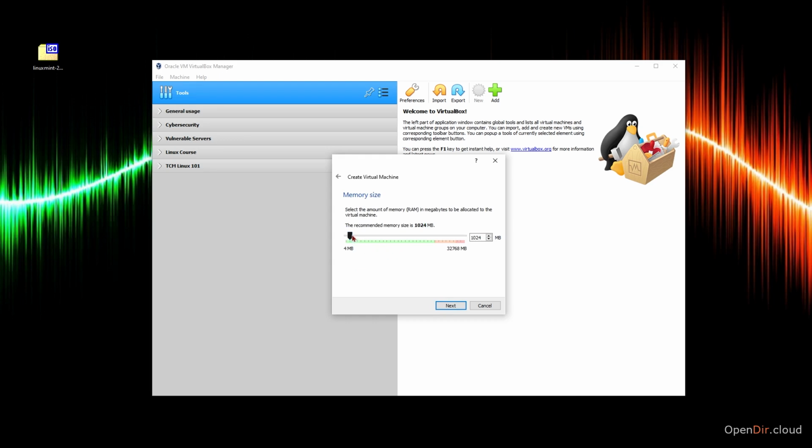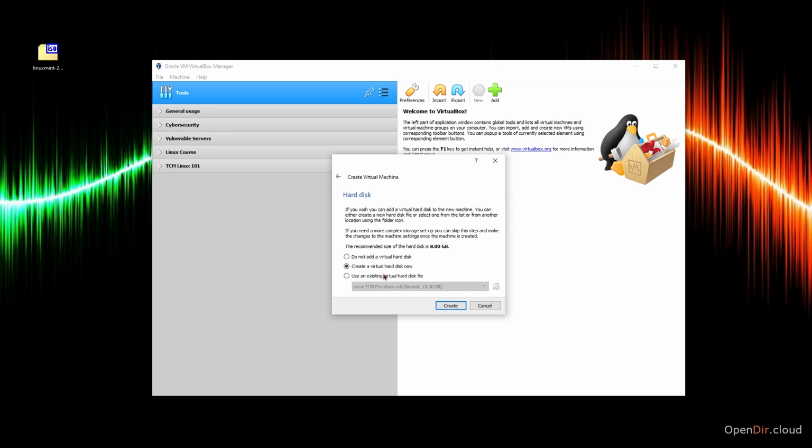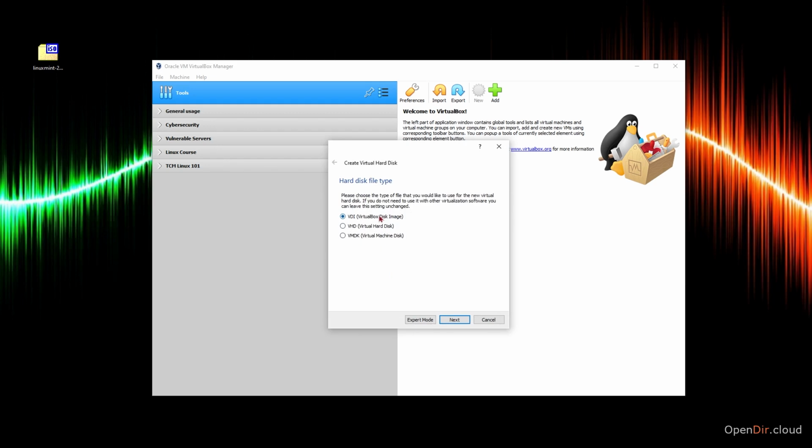I recommend allocating at least 2 gig of RAM if you can afford it, depending on how much RAM you have on your host machine. We're going to create a virtual hard disk now. A VirtualBox disk image is fine. And we want it to be dynamically allocated. This means that VirtualBox will tell Linux that you can have, for example, a 15 gig hard drive, but VirtualBox will only use what is needed to hold all the files on the host file system. You can click Next.